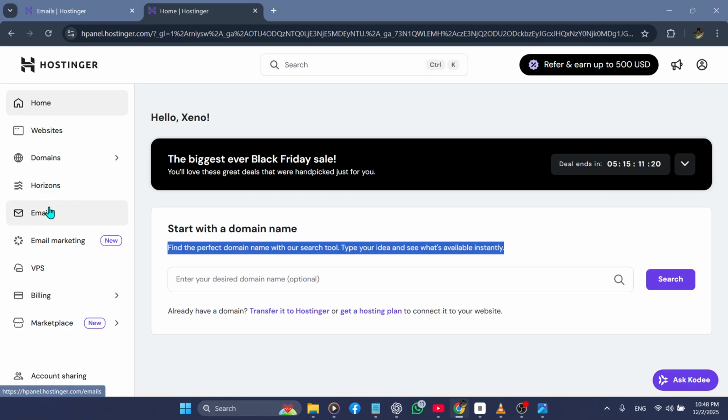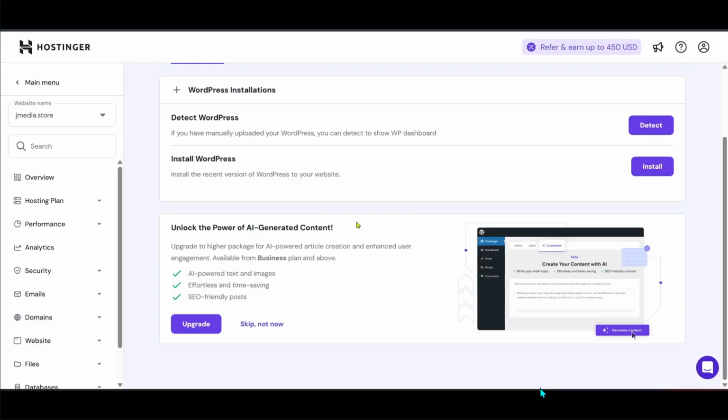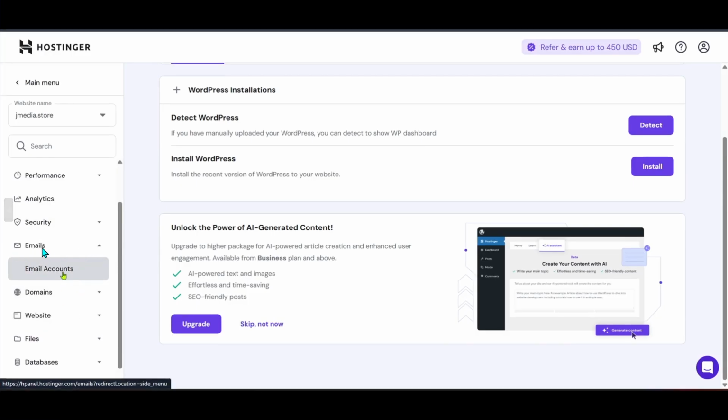Next, look at the left side menu until you find the option labeled Emails or Email Accounts. Click on it to open the email management area. This section lists all the email addresses connected to your hosting plan. If you have multiple domains, double check that you're selecting the correct one before moving forward.